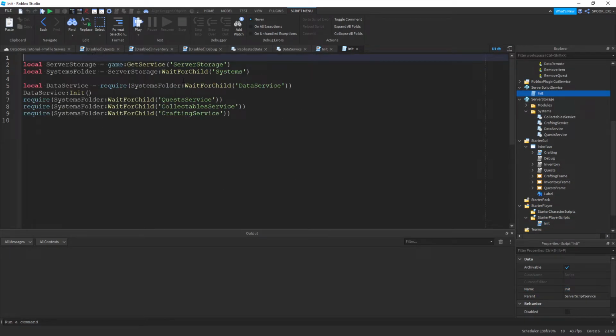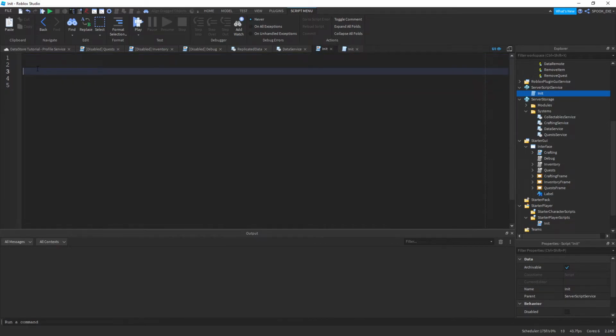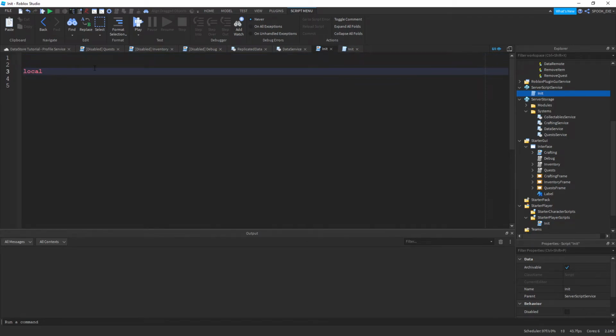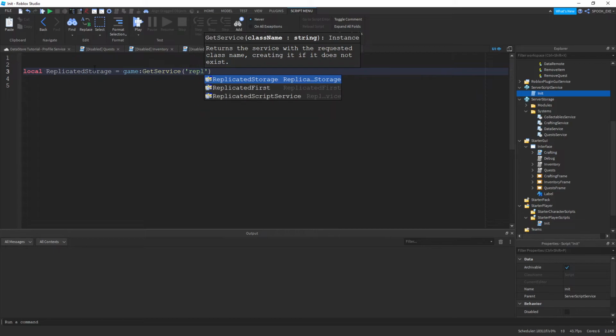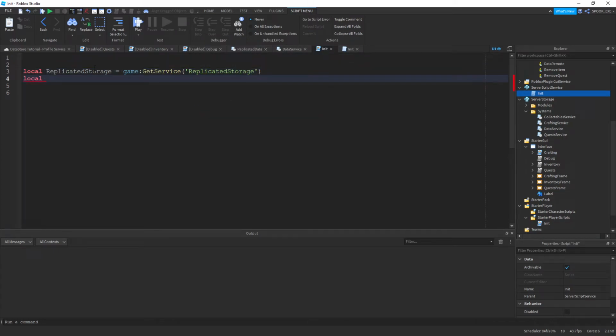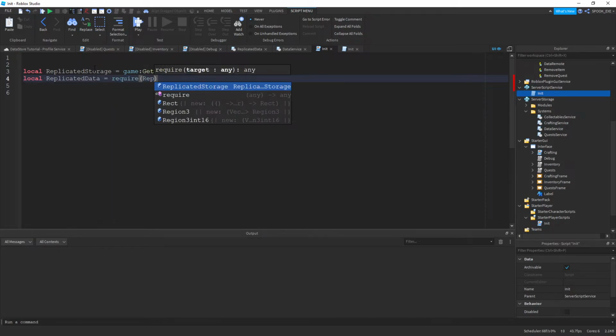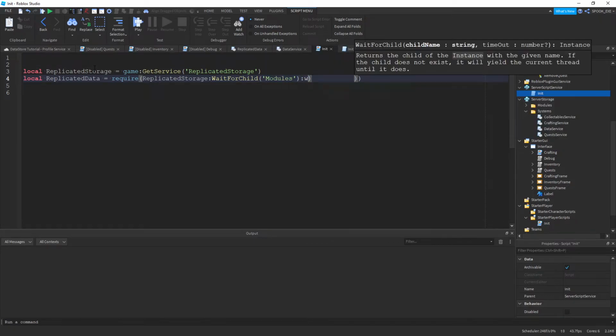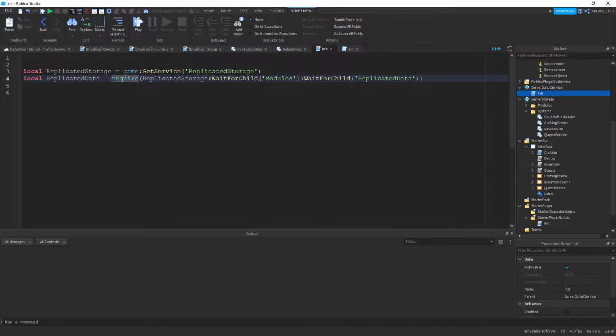In here, we also need to require it. It's good to require it in your initializer one here. So local replicated storage, game get service replicated storage, local replicated data, require replicated storage, wait for child replicated, wait for child remotes, wait for child replicated data. You can combine this into one line if you don't want to keep variables there. But that's pretty much all you need to do.